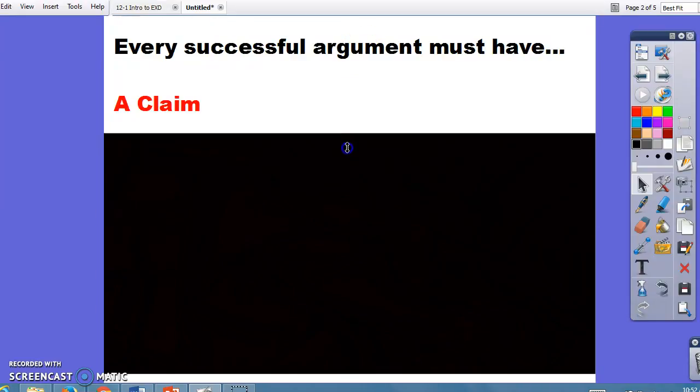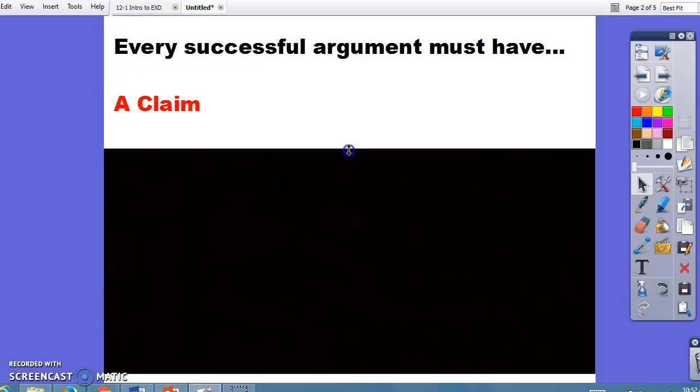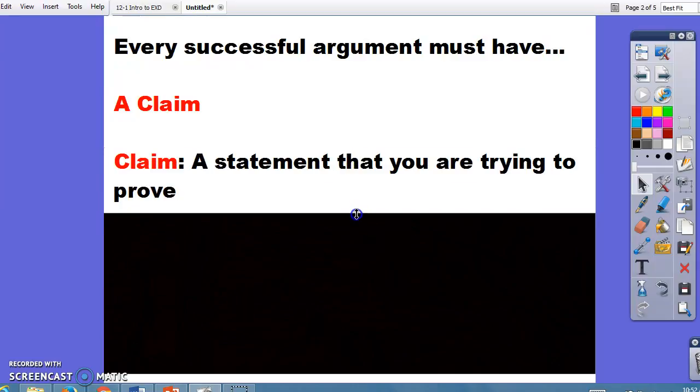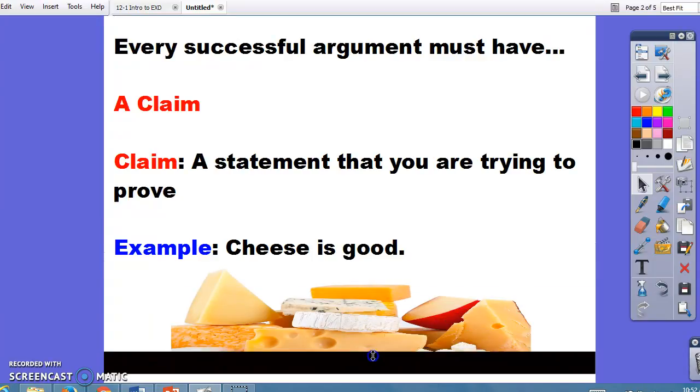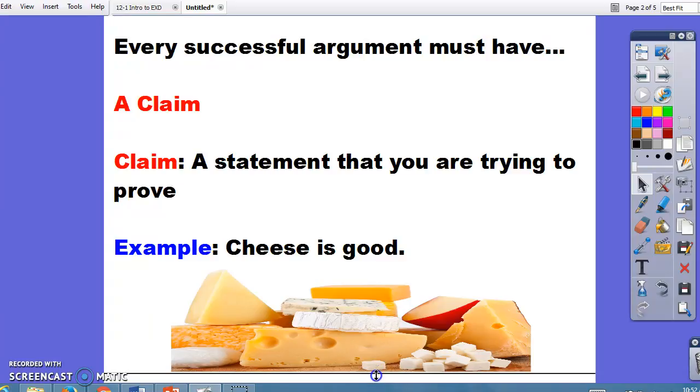The first one is what we call a claim. Now, a claim is the statement that you are trying to prove. So this is the thing that you are arguing, essentially. We're going to use an example. My claim is that cheese is good. There's all this delicious cheese that we're going to argue about.